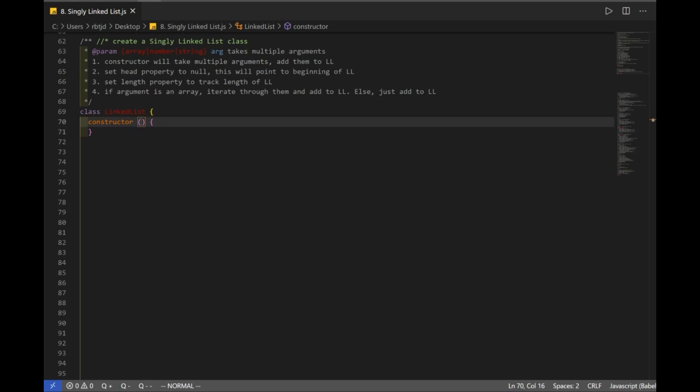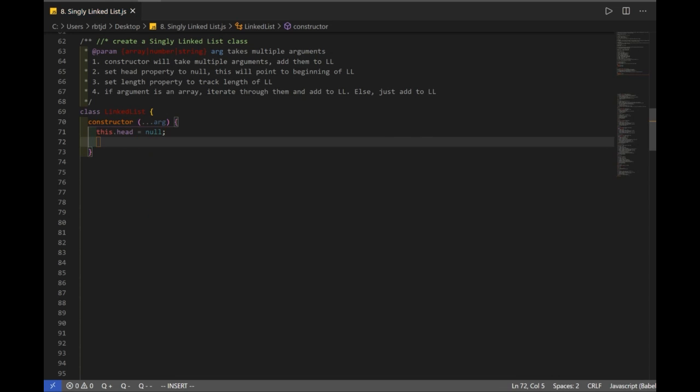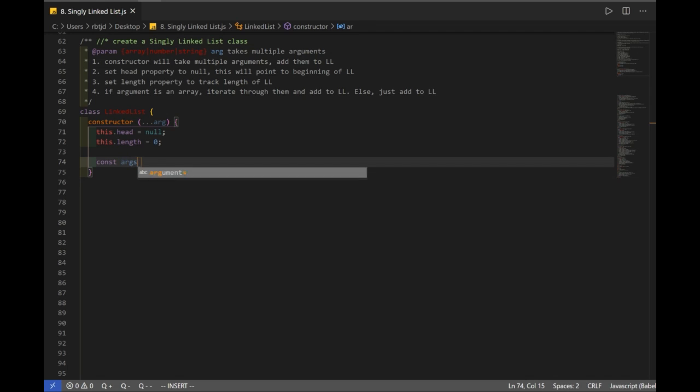Now, let's start implementing our linked list. First thing I want to be able to do is I need to handle multiple arguments. And next, I need to set my head property, which is going to be null. And when this is null, that means that our linked list will be empty. Next, I need my length property, and I'll set it to 0 because our linked list is empty for now. Next, I want to create a variable, and I'll call this args. And this is going to be all my arguments in an array. And later, I'm going to iterate through whatever is inside this array and handle adding them to my linked list.